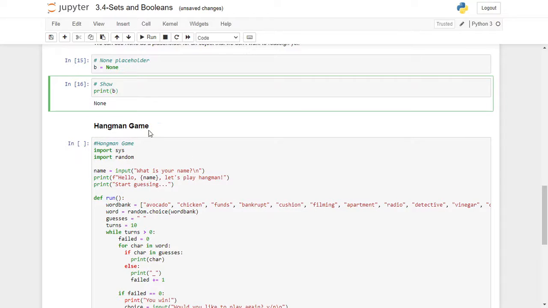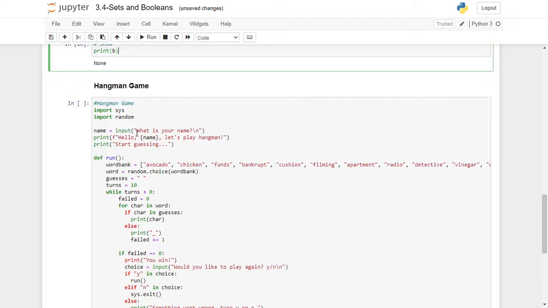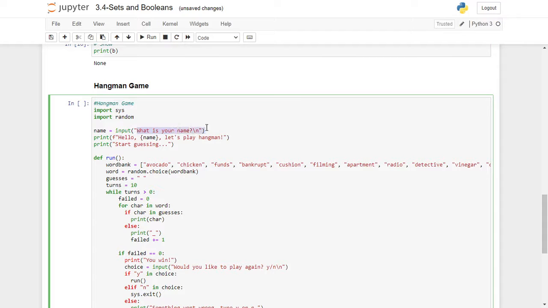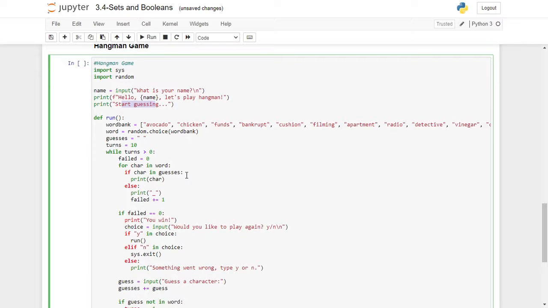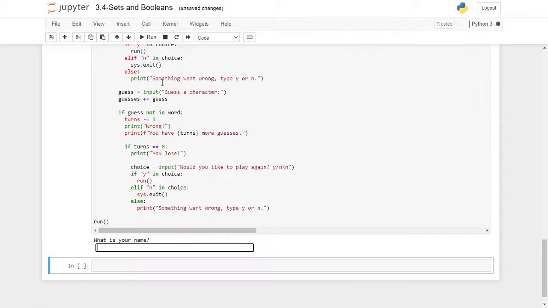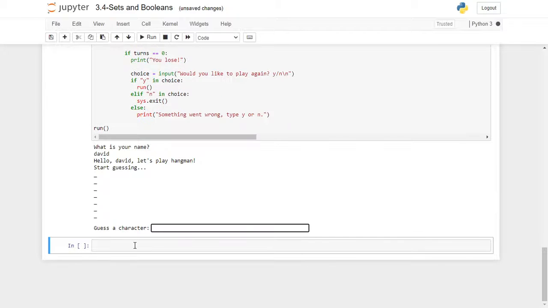It's called Hangman. Probably many of you have played it before. What it does is ask you to guess the Hangman word. It will ask you what characters you're supposed to spell. If you run this, it will basically ask you what's your name. Let's say I'm Davey. Hello, Davey. Are you ready to play this?